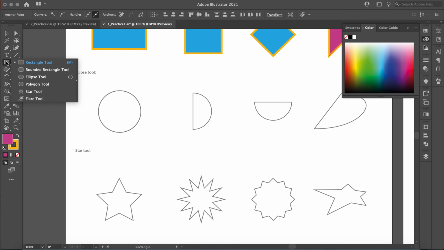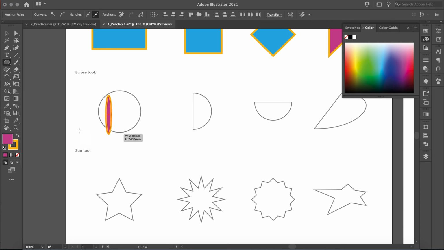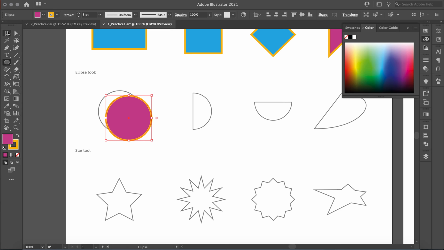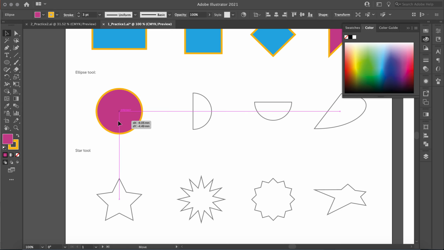So I'm going to go back to my shape tool, and I'm going to grab my ellipse tool, and I can click and drag. Now I can make an ellipse here depending on which direction I pull, but what I want to do is I want to make a perfect circle. So I'm going to hold my Shift key down. I'm going to try to get that kind of as close as I can to the right shape.